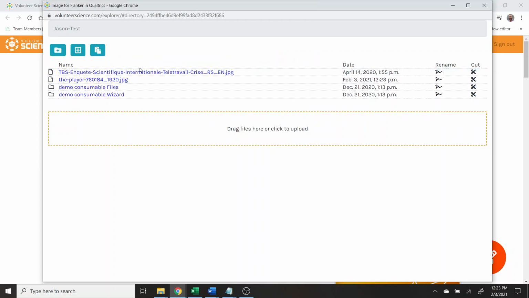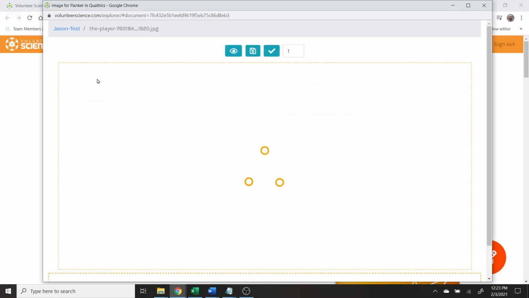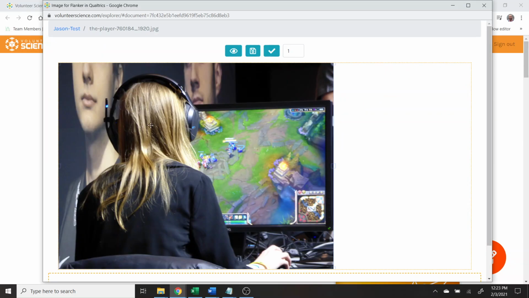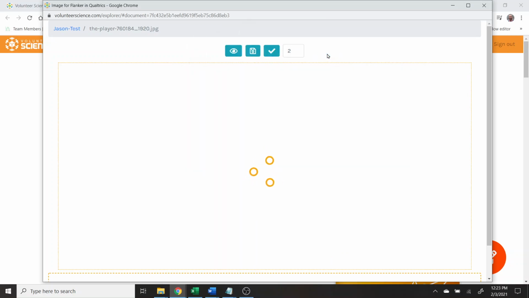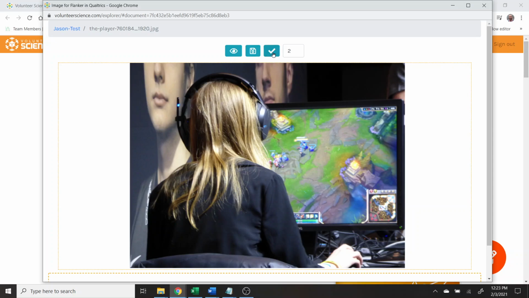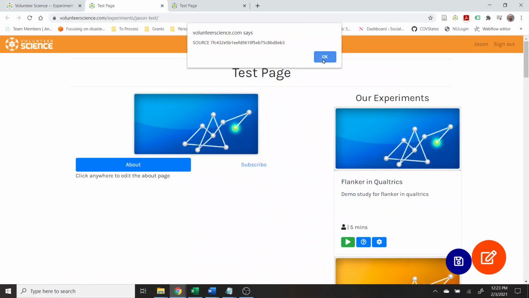So I just uploaded this JPEG file of the player. Click it, let's look at it. Cool. Let's center it a bit here. So this is our little image handling system. I'm going to save this image. Cool, so it's saved as centered. And then I'm going to click this check mark to verify that this is actually the image that I want to use for this experiment. So click check mark. Cool.